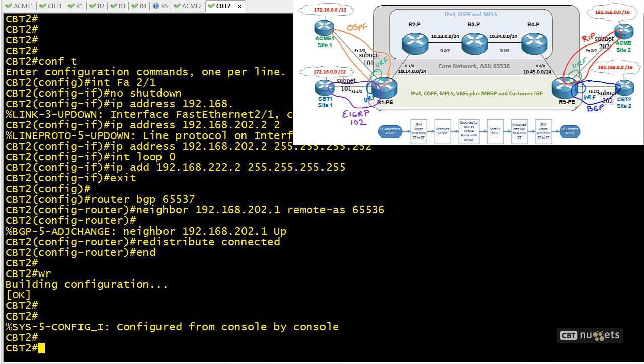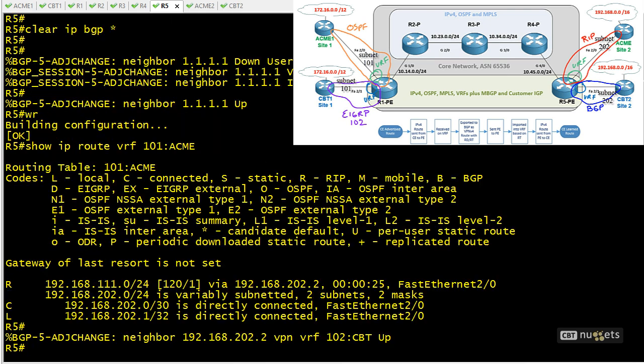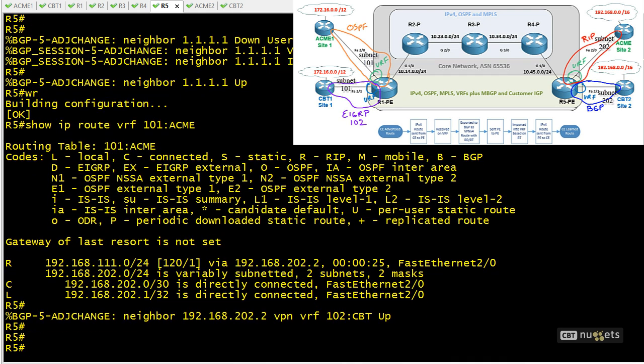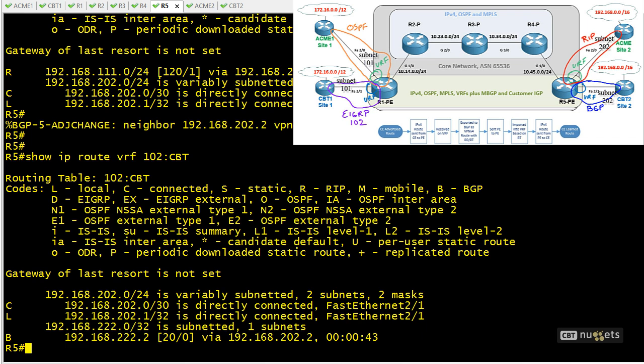Now in R5, if we want to make a road trip over there and take a look at the routing table for just CBT's VRF, we could do a show ip route vrf 102:CBT, and sure enough, there it is. BGP is not the fastest routing protocol to converge, so if you add a route and then check in the next 10-15 seconds, it may take a minute to actually show up. Whenever you're working with BGP, you'd want to give it a few moments to converge.